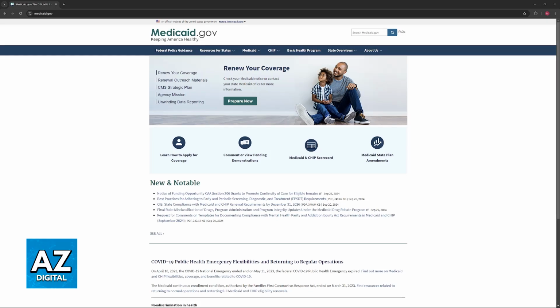So first, provider enrollment. Ensure that your home care agency is enrolled as a Medicaid provider in your state. This involves submitting necessary documents and meeting specific requirements. You will obtain a unique provider number from Medicaid, and this number is essential for billing purposes.